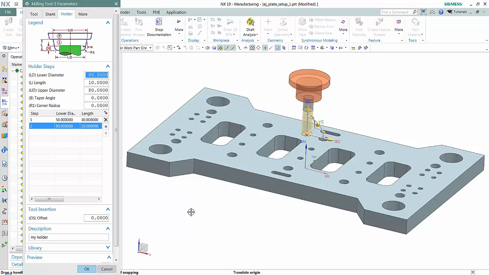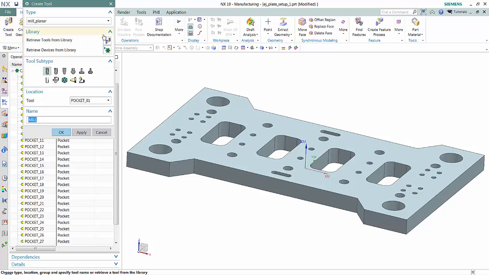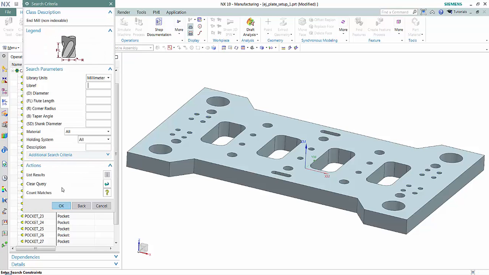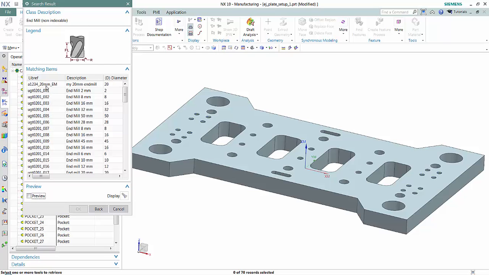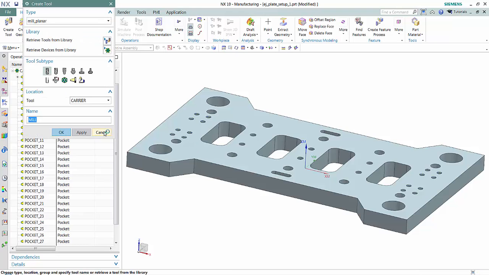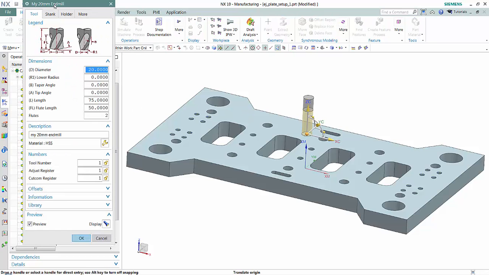These are now separate entities in the library. So I created a 20mm end mill and then a holder into the library. Again, these are now separate entities. To show that, I'm going to go ahead and retrieve each of those from the library. So I'm going to retrieve that 20mm end mill that I had just created. Remember, I created that in the non-indexable section. Notice here it is listed first. So here is the 20mm end mill.